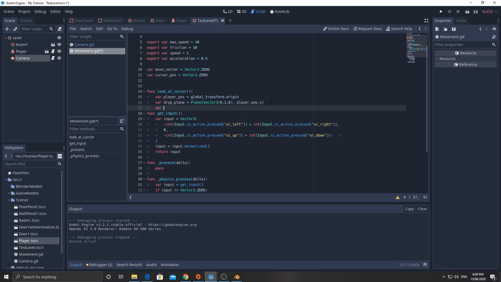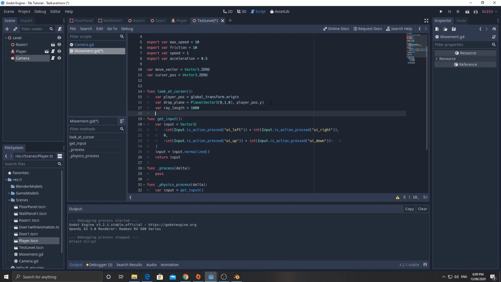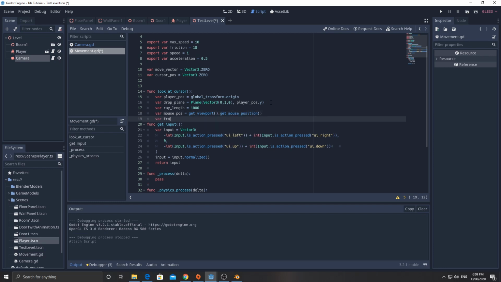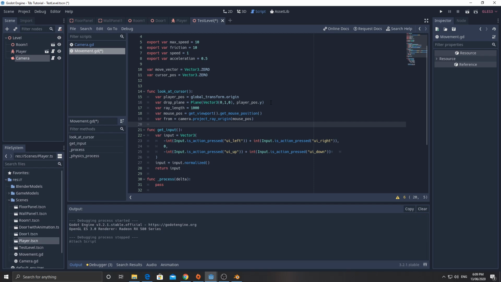And then we go, well, how far do we want the ray to go? We'll just shoot it 1,000 just in case, but that's probably too much. I'll probably get away with 10. Variable mouse position equals get viewport dot get mouse position, and then variable from equals camera dot project ray origin, and we want to project it from the mouse position. So this is where the ray is coming from.